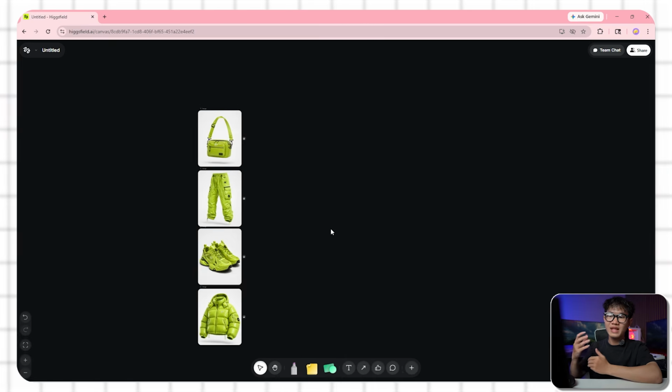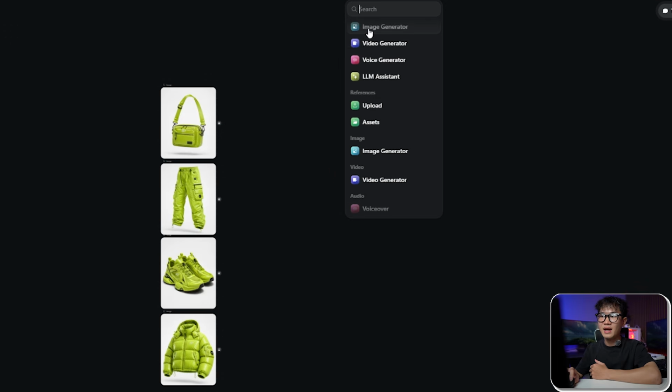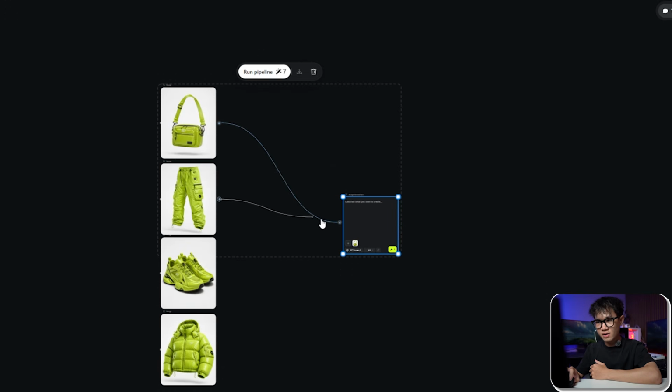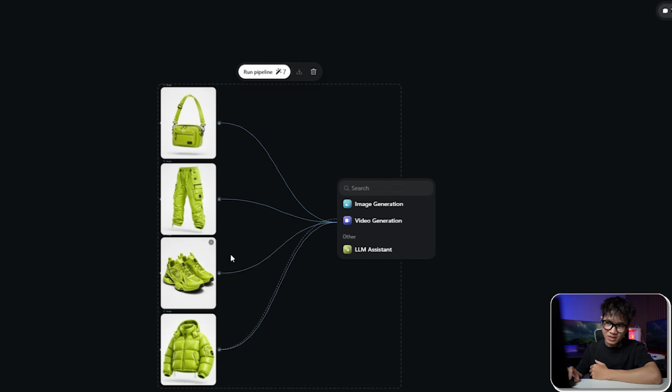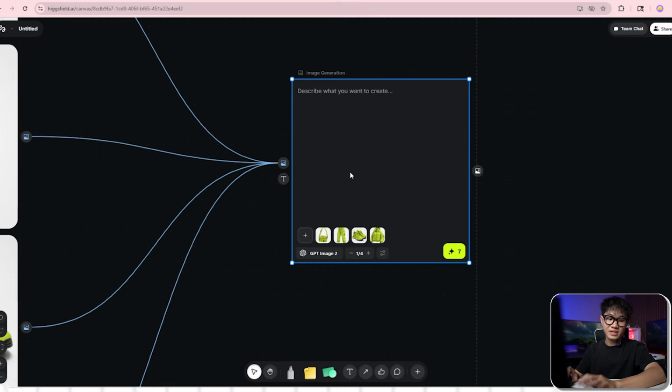Now, I want to create a character wearing these outfits. So I'll generate an image, right? Right-click and choose Image Generator. That creates an image generator node. I'll show you how to feed the nodes into it. In the Image Generator node, I want to create an image from these existing images. Once they're connected, I'll adjust a few settings and click Open Settings.